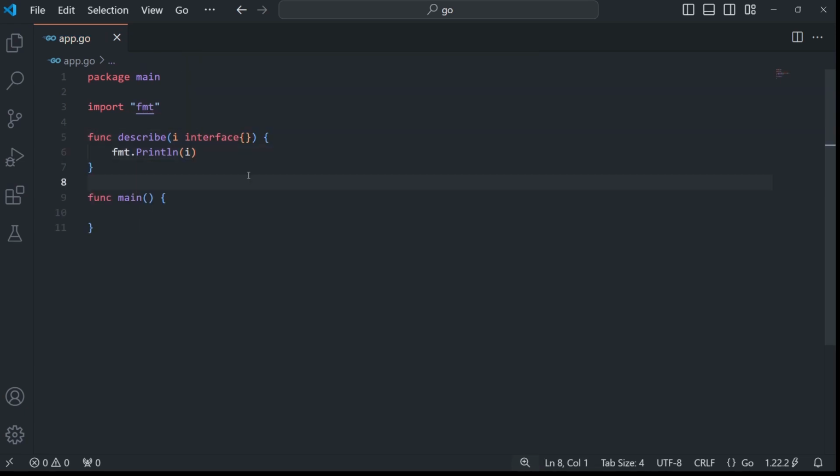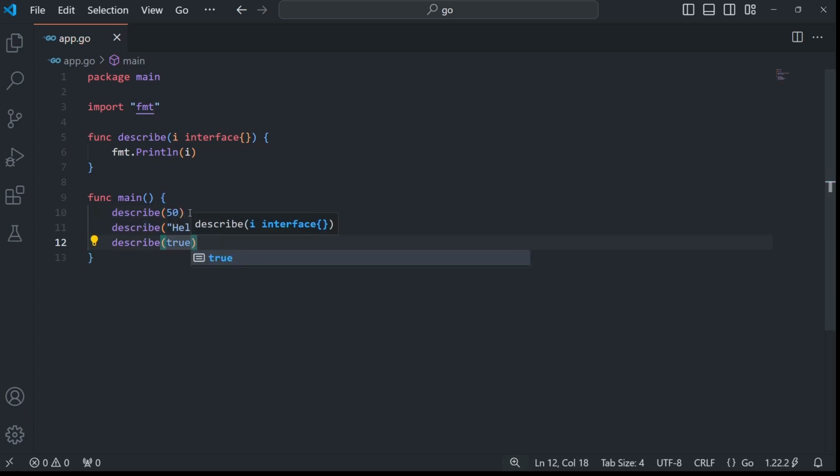I am creating a function called describe that takes an empty interface as a parameter. That means that describe can accept any value of any type. And let's call the describe function in the main function to see a result. Now I call the describe function 3 times and pass different types of variables. First we have an integer, second we have a string, and we also have a boolean type in the third call.